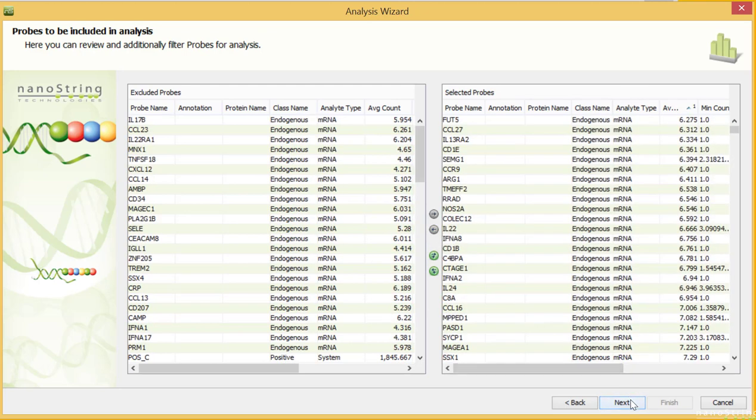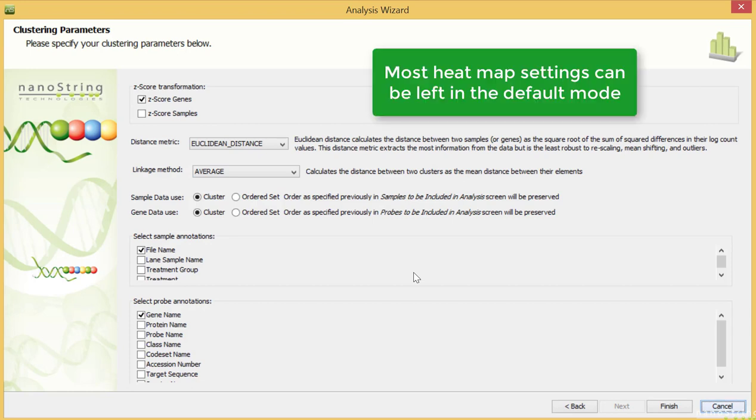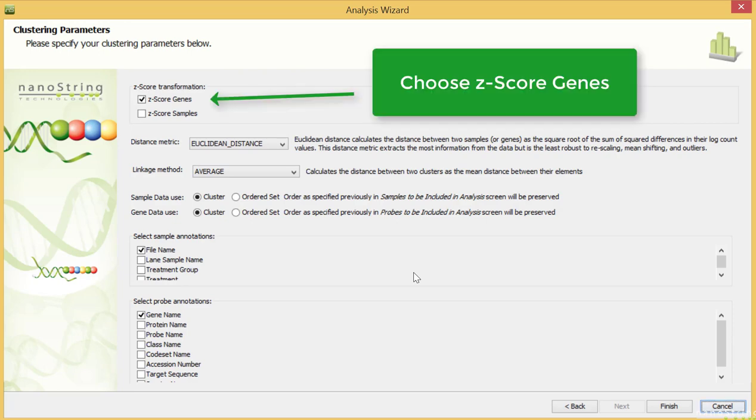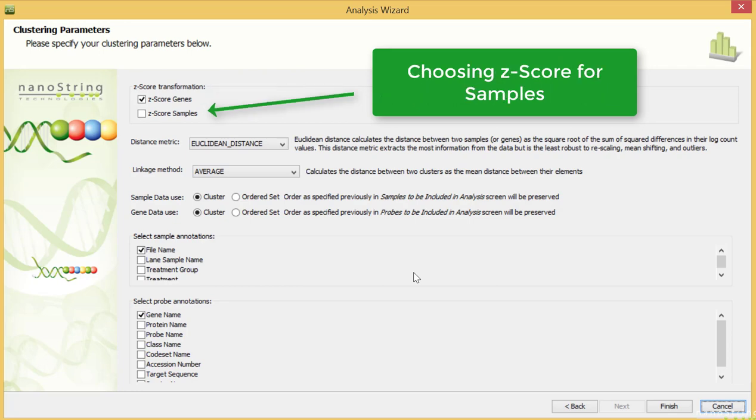Select Next. The following window is customizing options for heat maps. Most heat map settings can be left in the default mode. Choose Z-score for genes if you would like to see a heat map depicting each gene's relative expression across samples. Choose Z-score for samples if you would like to see genes' relative expression levels within a single sample.